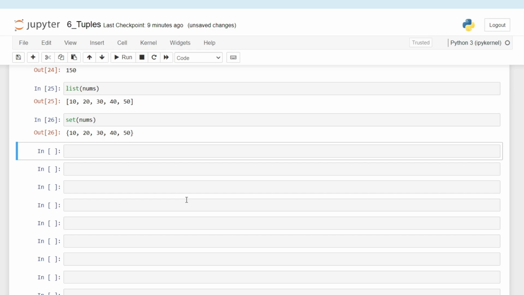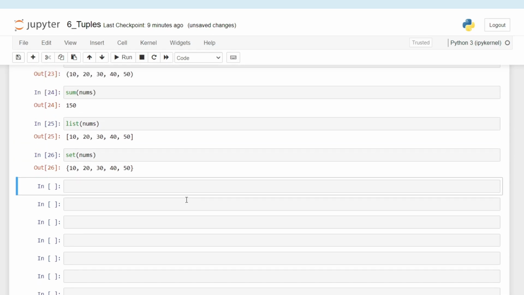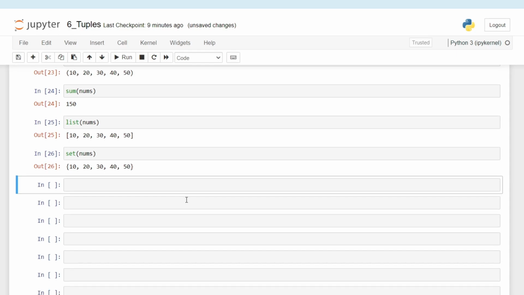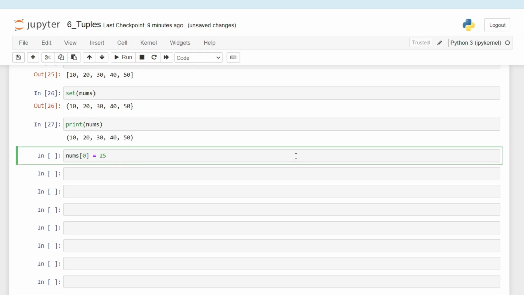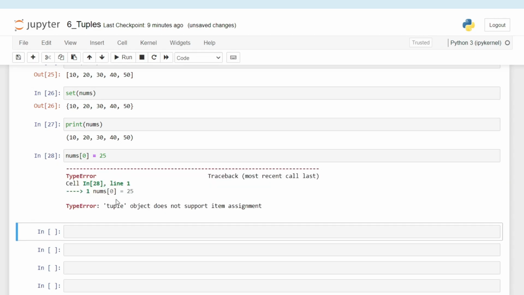Okay, so now we know that tuples are just like lists. So what's their difference? Well, a list is mutable, meaning that you can change a list value using the assignment operation, while a tuple is immutable, meaning once you create a field in a tuple, it cannot be changed because it does not support the assignment operation. Let's quickly print the values of our nums tuple. And now let's try to change the value of the first field to 25 by using the index 0. Now if we execute this code, we will get a type error, and here it clearly says that a tuple object does not support item assignment.